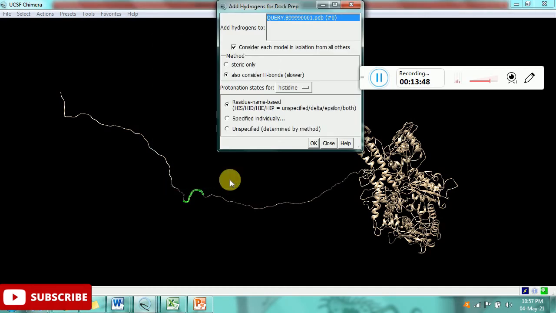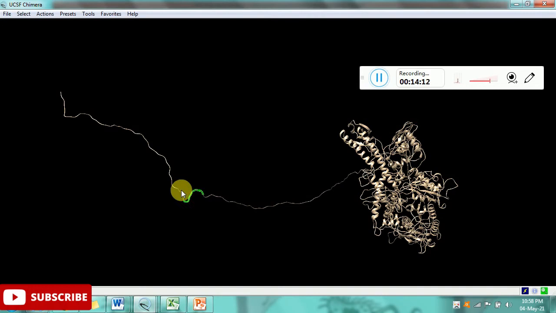So hit the minimize button, then some other options will also come. If you want to add hydrogen atoms, you have to select the protein molecules, and you can select the protonation states for histidine, or whichever amino acid you want to have a protonation state. There are certain other options, but they are not very important. After clicking OK, some other option will also come. So three windows will pop up for the energy minimization step.